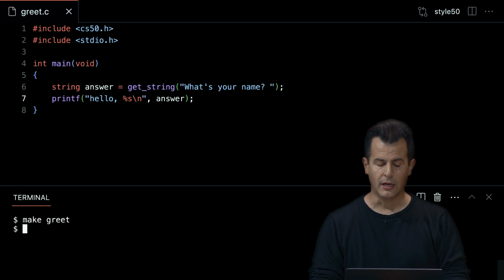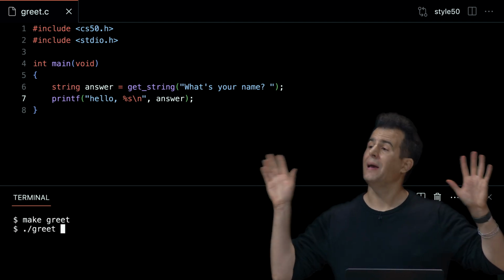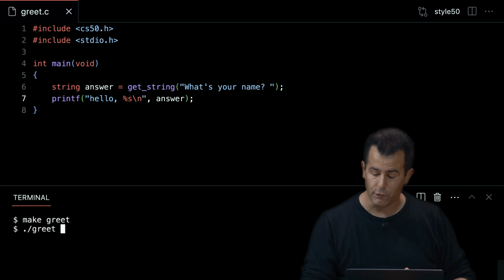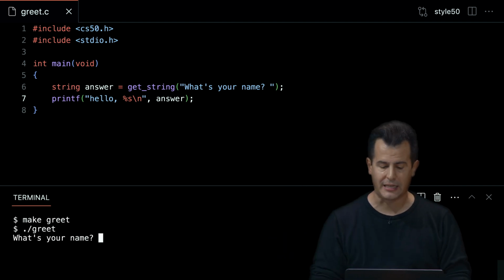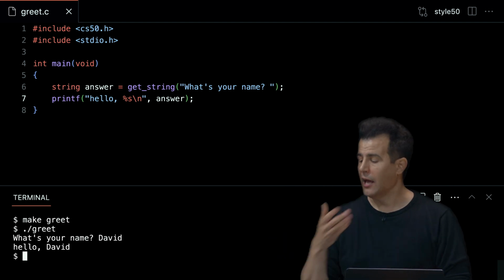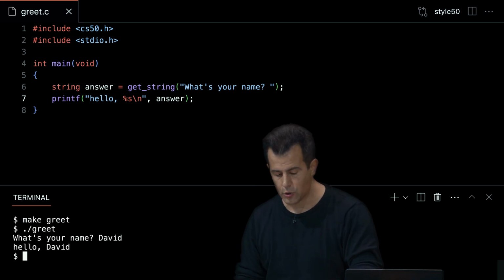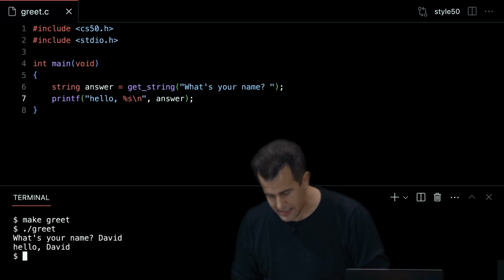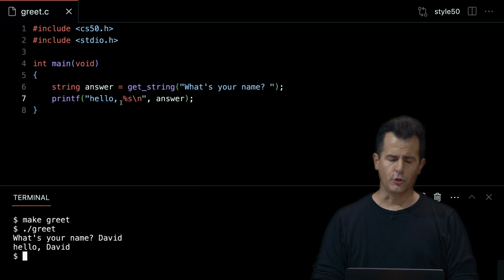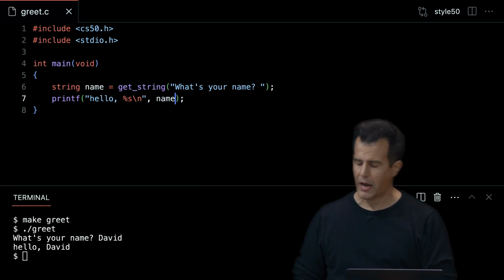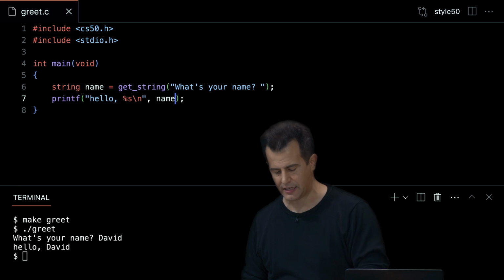So if I do make greet and ./greet, there's no command line arguments at the prompt. I'm literally just running the program's name. If I hit enter, though, now get_string kicks in, asks me for my name, and the program then greets me. But I can do otherwise. First, answer's a little generic, so let's first change this back to name and back to name. But that's a minor improvement there, just stylistically.